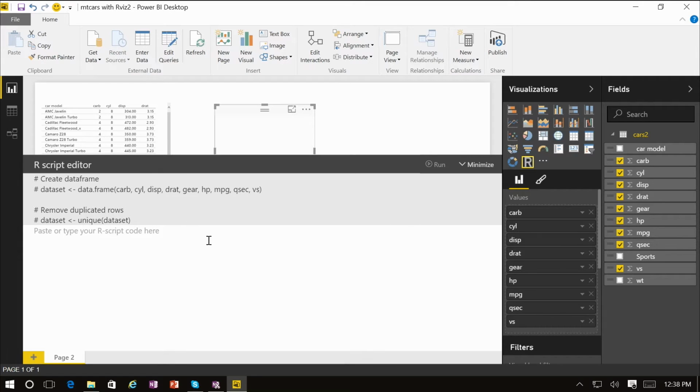And you can see in the script editor, we're actually starting to build some of the R script up. These are just some commented outlines. This is some work that we do behind the scenes to create a data set, which is the unit of data that R operates over. And we're doing it by passing in all of the different fields that we selected from our model. And then down the bottom, I can start pasting or typing in my R script.